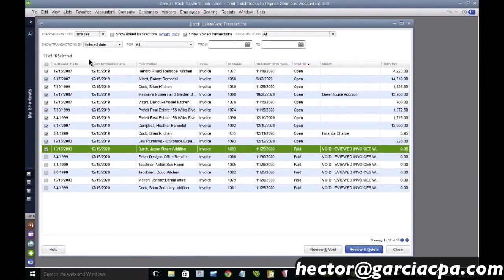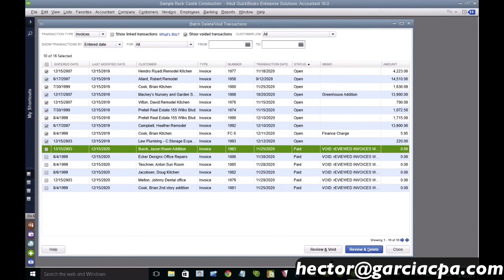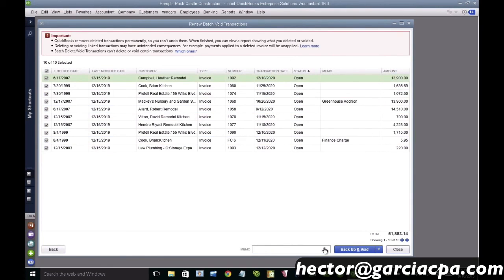And let's say this happened to be duplicates or whatever. And again, we use the last modified date, the transaction date, or the enter date as a filter, as a good indicator of letting me know whether or not this happened to be a duplicate. So I'm going to go to review and void, and I have the same option, right? I can do backup and void, and I can do void only, right? Now, what I like about the memo is I can actually explain why I voided this. So I can call this Hector's end of year review, deleted all open invoices.